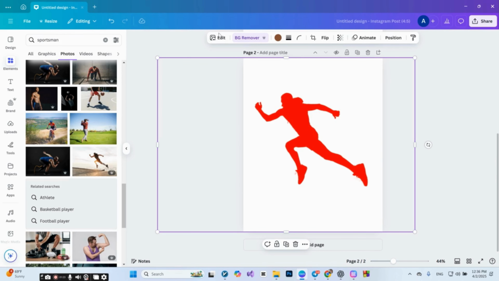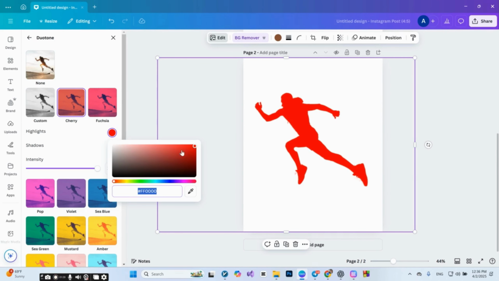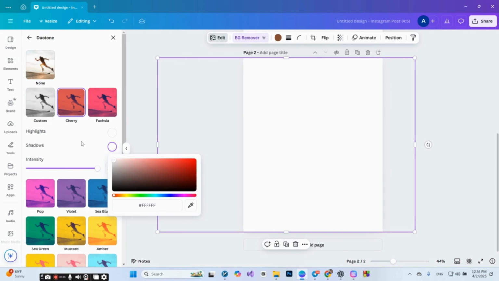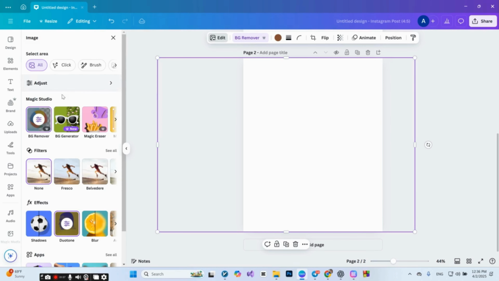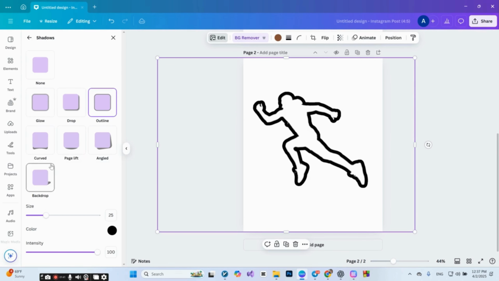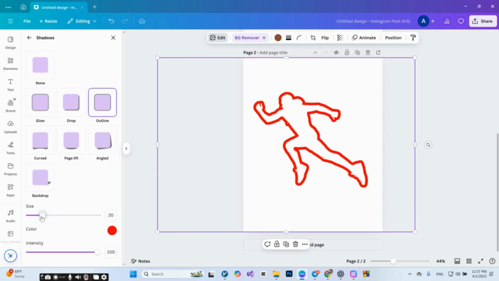Again, go to edit an image. Duotone, let's change the colors to white. And go to edit shadows, outline. Change the black color to red and change the size as you want.